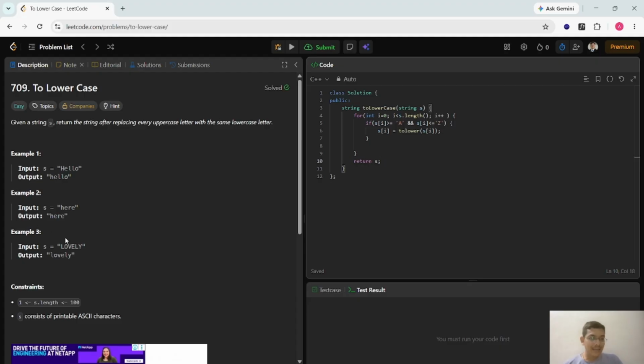Now let's take another example, example 3. Suppose s equals LOVELY, which is all capital letters. Index 0, capital L to small l; index 1, capital O to small o; index 2, capital V to small v; index 3, capital E to small e; index 4, capital L to small l; and index 5, capital Y to small y. Finally the string becomes lovely, all in lowercase, and that becomes our answer.